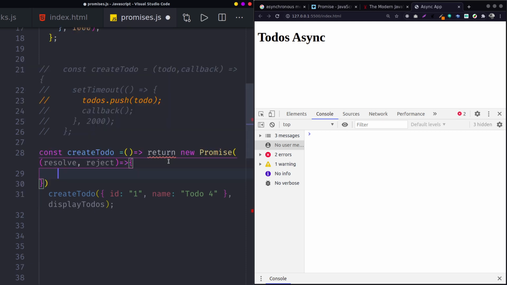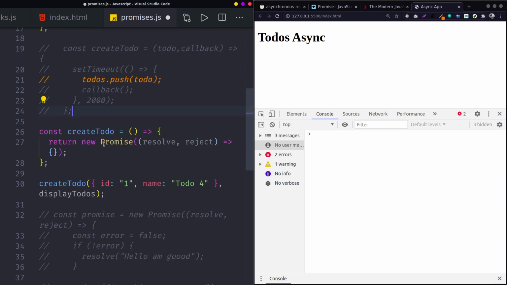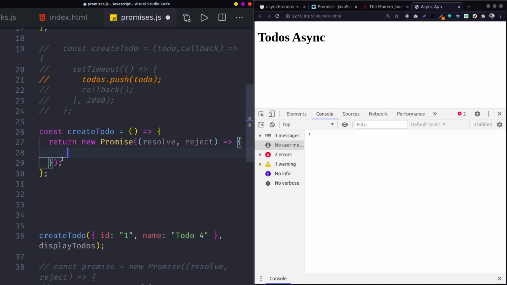Okay, then suppose we have these curly brackets. Sorry, I was forgetting about the curly brackets. So you create, yes, okay. So it's a function which returns a promise.